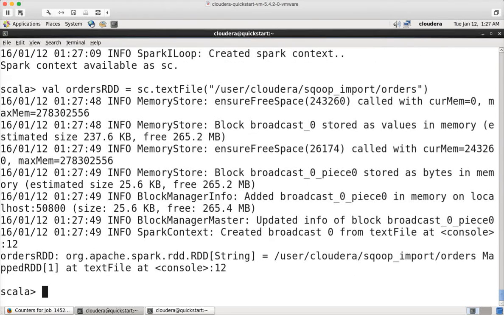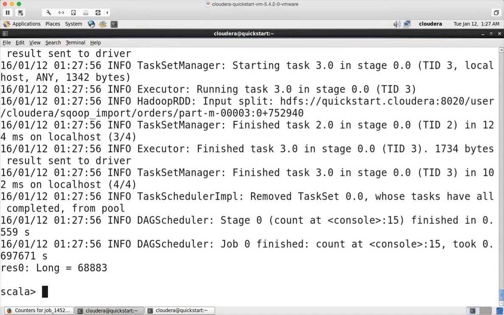Now orders RDD will be mapped to this location, and then you can just say ordersRDD.count, and it will give the total number of records. It is 68,883. Okay, and now if you want to get the sum, instead of using count, you have to use reduce. So here, let's get the total revenue for the organization from our data set.